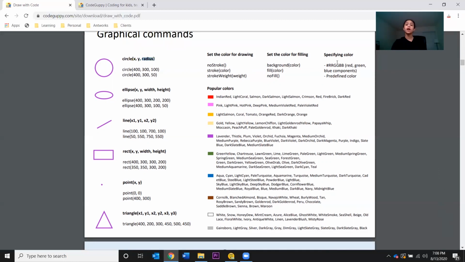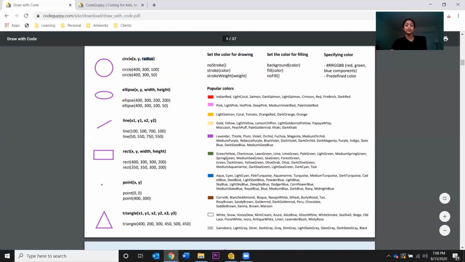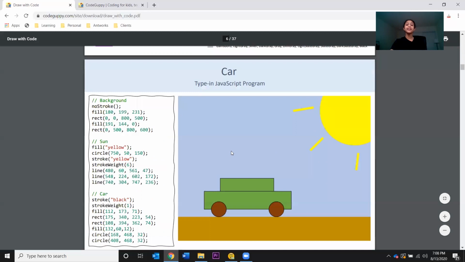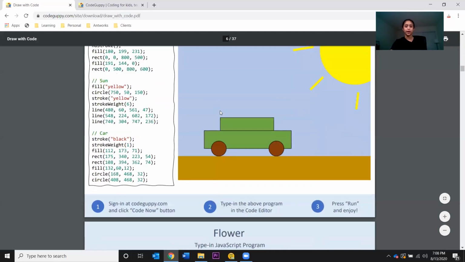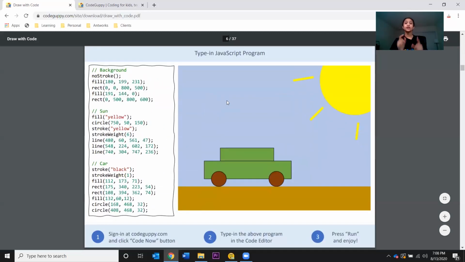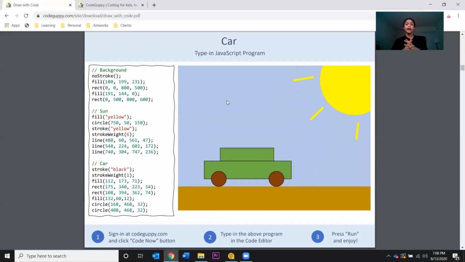So of course, the RGB color model is a way to specify this very specific color you want to use in your code. And also we have some popular colors listed down below. So here, as you can see, this is the car program. And guess what, guys? You are actually going to be able to draw this image in JavaScript.